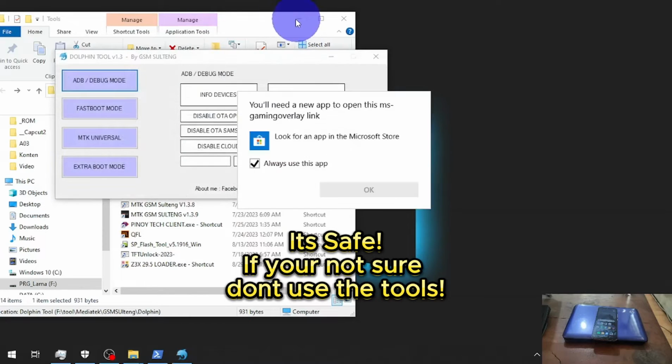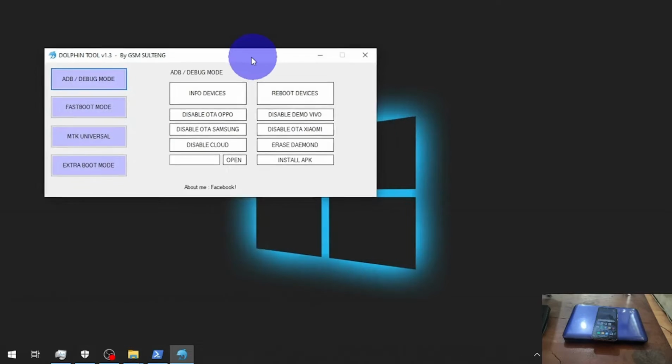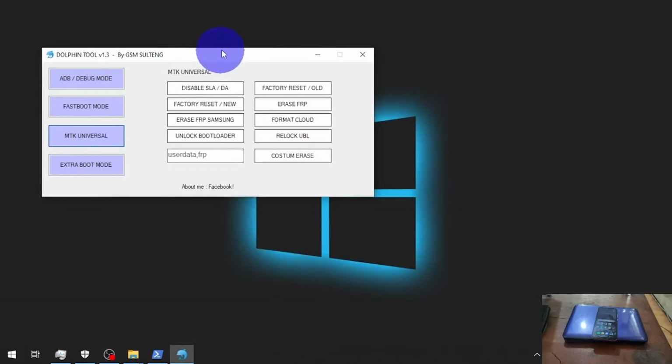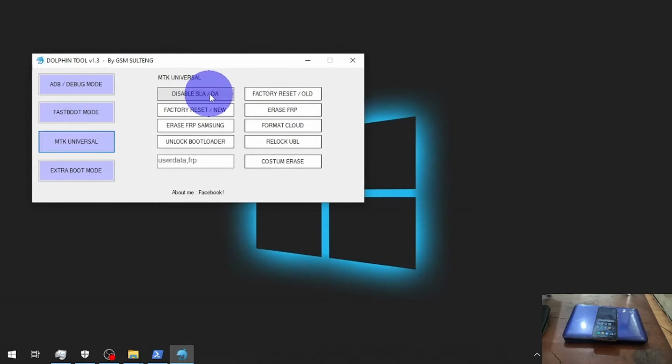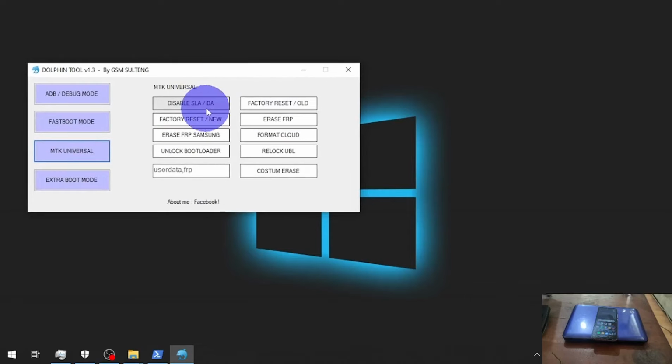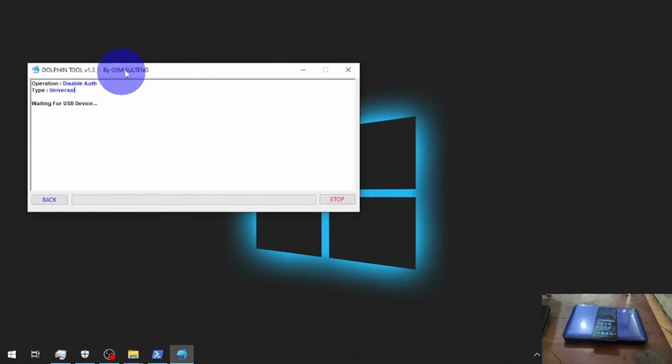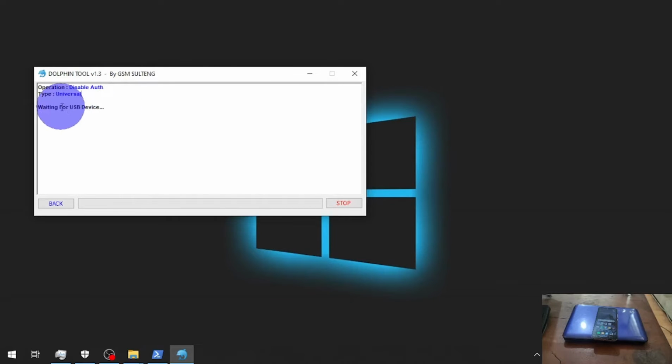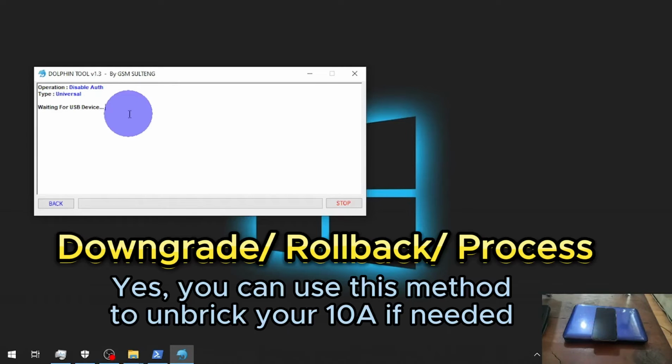Okay, and go to the MTK Universal right here and hit Disable SLA right here, and it will show you waiting for USB. First thing you need to do is turn off your phone. Okay, and then press volume up and volume down at the same time, and then plug the USB cable. Okay, let's try it.